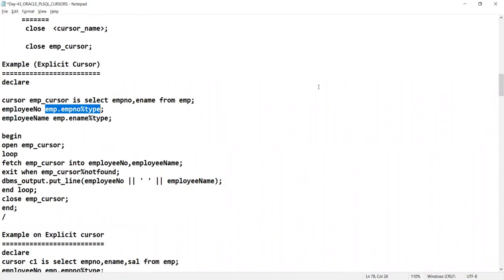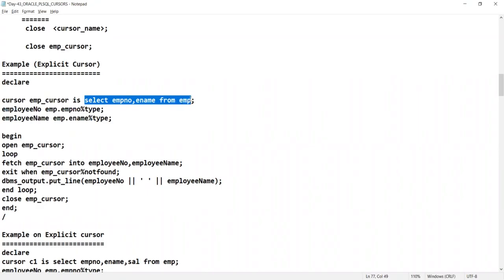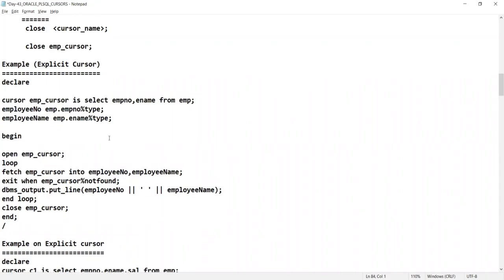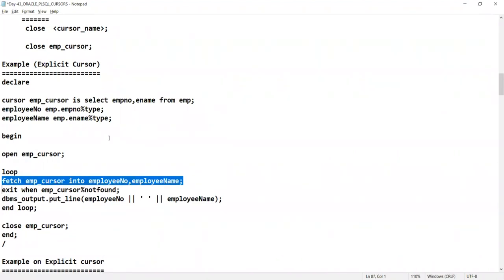Okay then. So we just declared the cursor variable and declared the 2 variables required for our PL/SQL block. We are selecting the 2 columns from the employee table, employee number and employee name. In the begin block, we opened the cursor and started the loop. This loop contains the fetch statement to be executed for every row. That's why the fetch statement should be part of the loop.